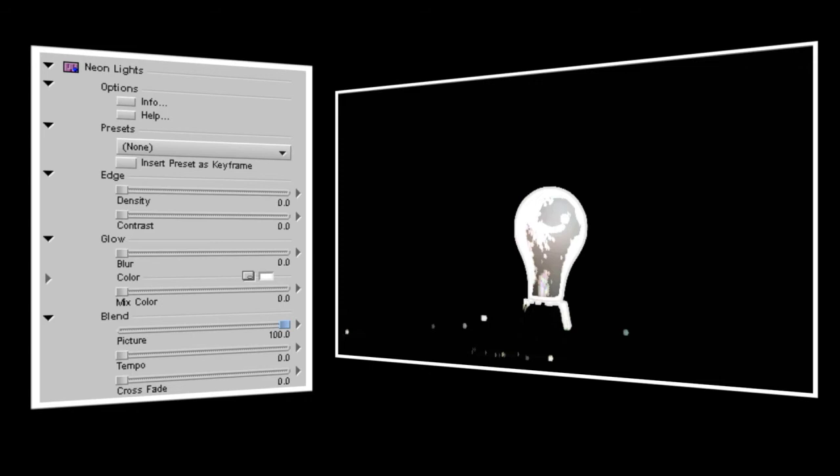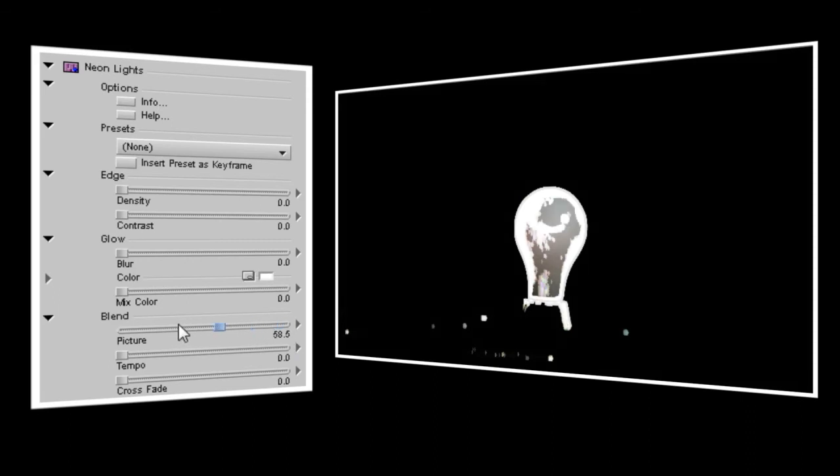And to make that easier to see, I'm going to turn the picture control down to 0. Picture controls how much of the original image is mixed in behind the neon outline. Okay, now we can see our outline more clearly. As I turn up the contrast control, you'll notice that a lot of the smaller lines are fading away, and we're left with the most prominent, sharply defined edges. So contrast is removing the background noise, so to speak.